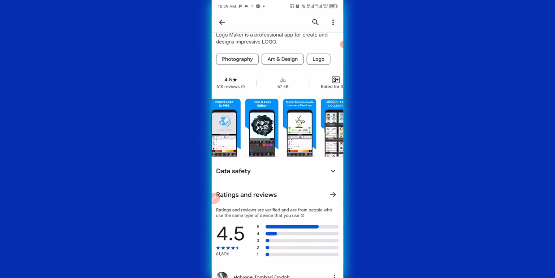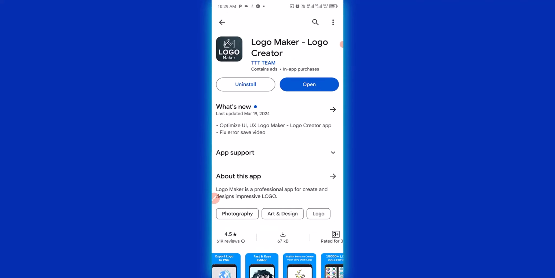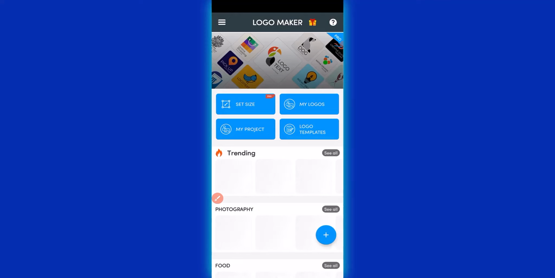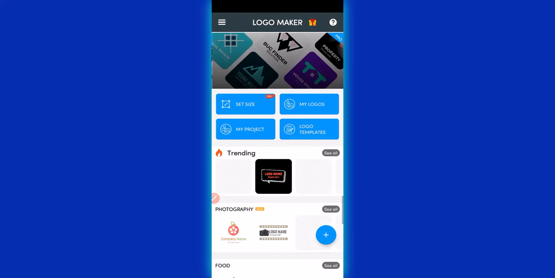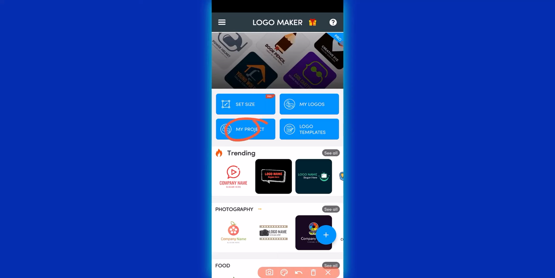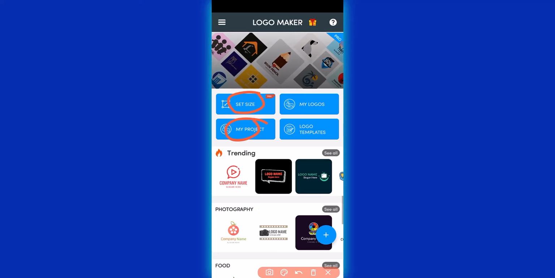All right, so after you have successfully downloaded and installed the app, the next thing you want to do is to click on open. So let's launch the app and see how we can use it to create different professional logo designs. So this is the app interface, as you can see right here. On this app, you have templates, my projects, set sizes, my logos, and logo templates.